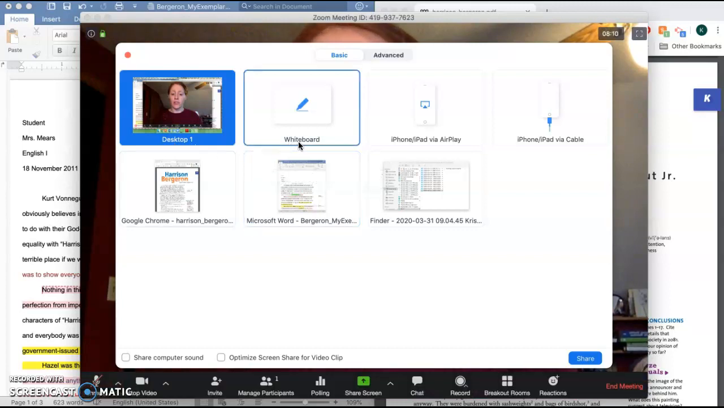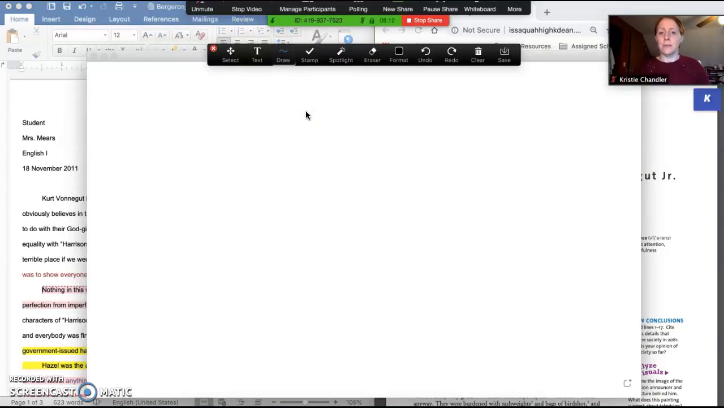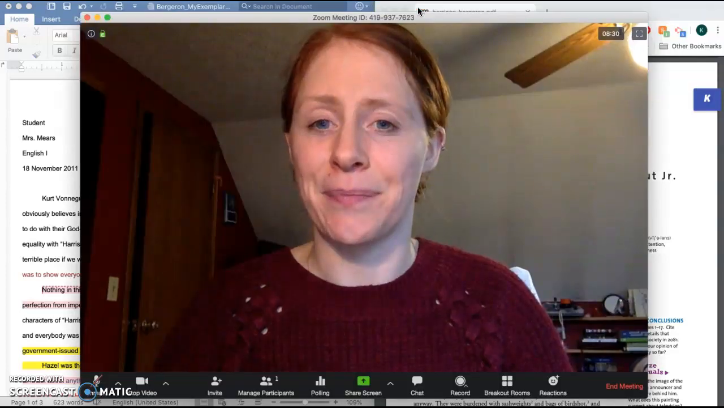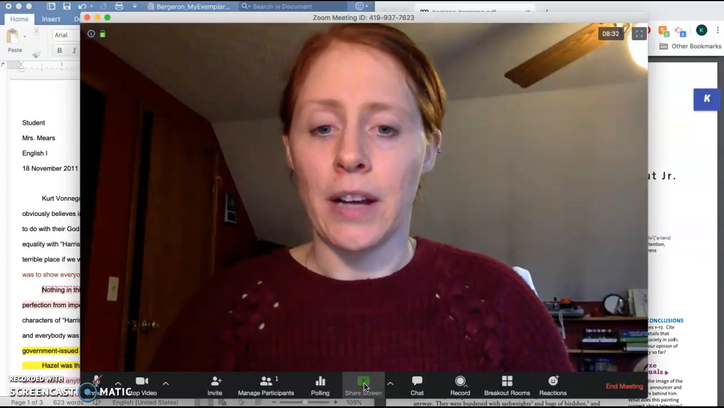The next option is a whiteboard. This is simply an interactive space where you and the students can come in, you can draw, you can type, you can create graphic organizers, whatever might work best for you. I have shared the whiteboard screen, so once you share something, to stop, your controls move up to the top, you just click Stop Share. I'm going to come back down.